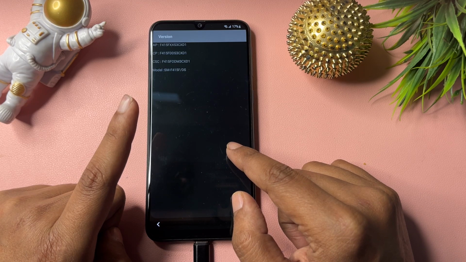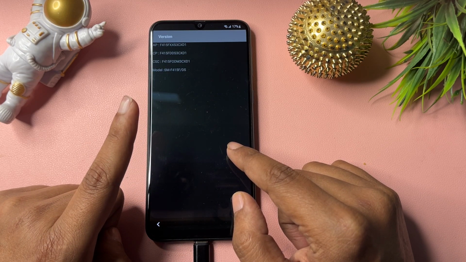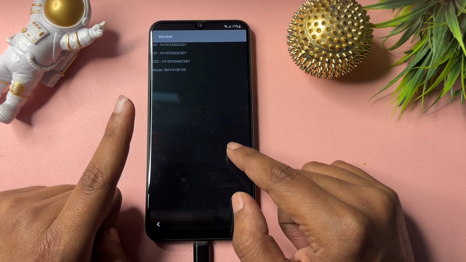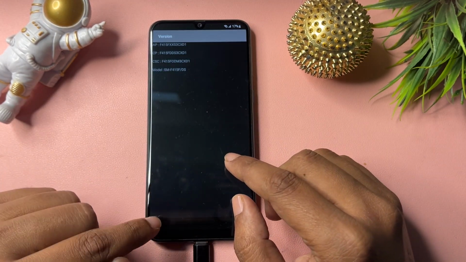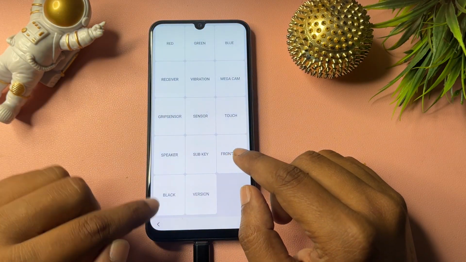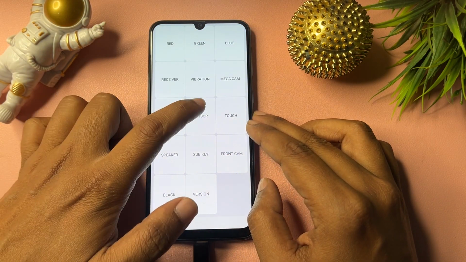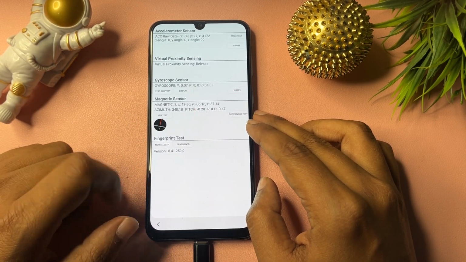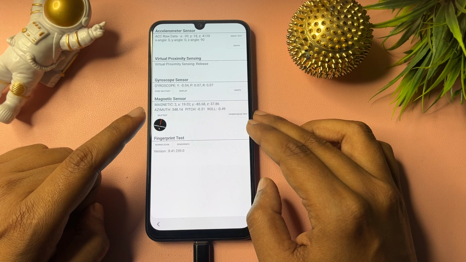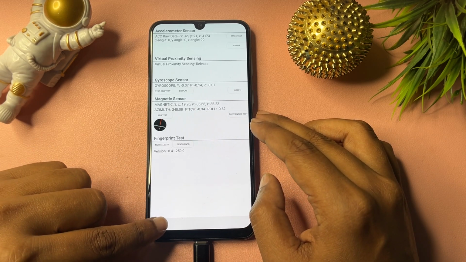When you click on the Version option, it will show your phone's details like AP, CP and CSC and your model. Wait on this page for a minimum of 5 seconds, then go back. Now you can see another option showing here, Sensor. Click on the Sensor option, wait 5 seconds on this page, then go back again.